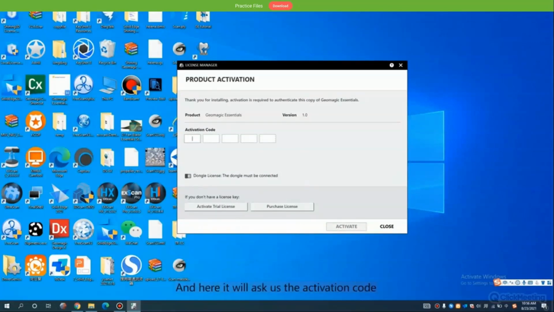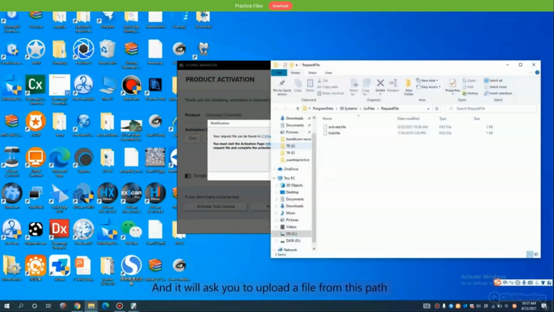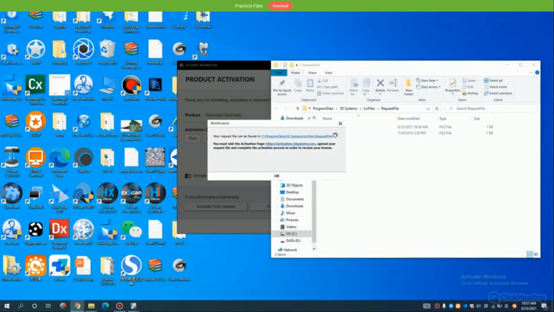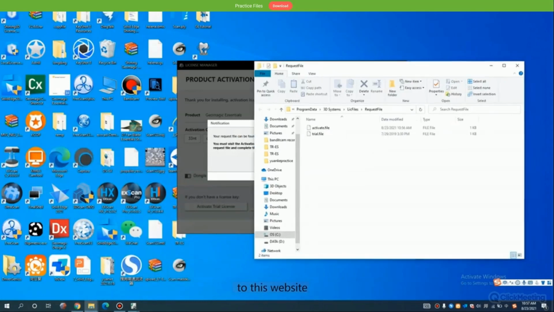And here it will ask us the activation code. Just type in the activation code and click activate. And it will ask you to upload a file from this path to this website.